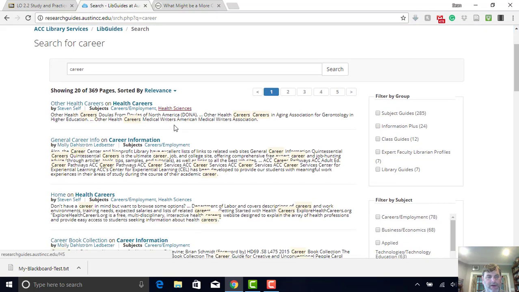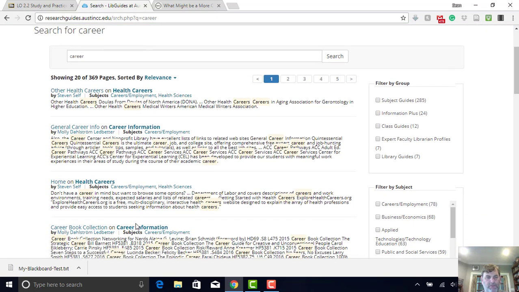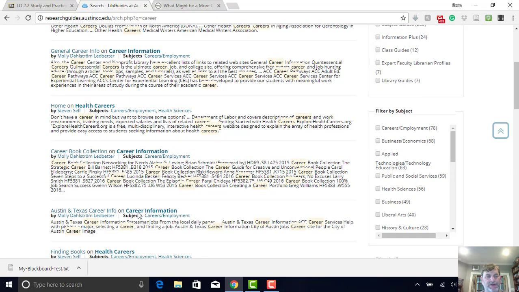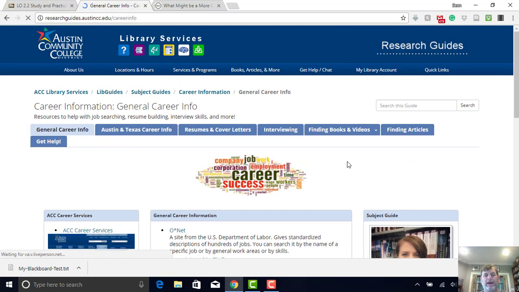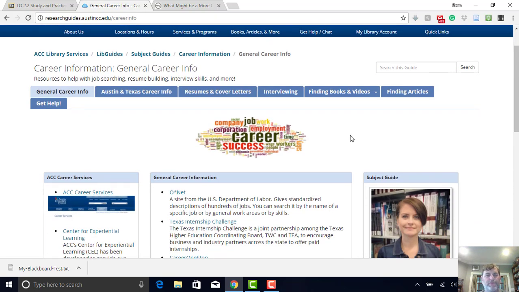So we have health careers, books on career information. Here's Austin and Texas career information. We're just going to go to general career info for our project today. Moving through here, you'll see at the top of the page, general, here's Austin career, here's resumes and cover letters, here's tips for interviewing, and here's finding articles.